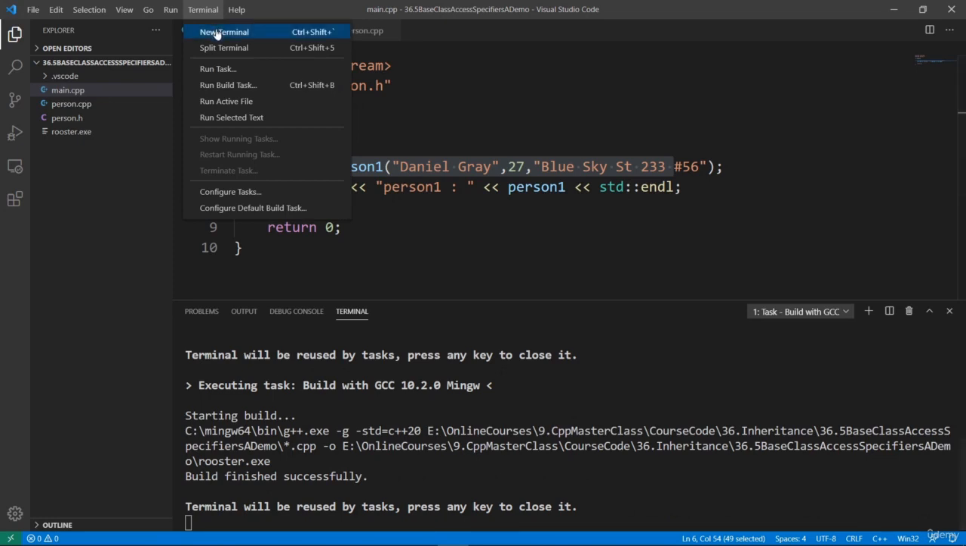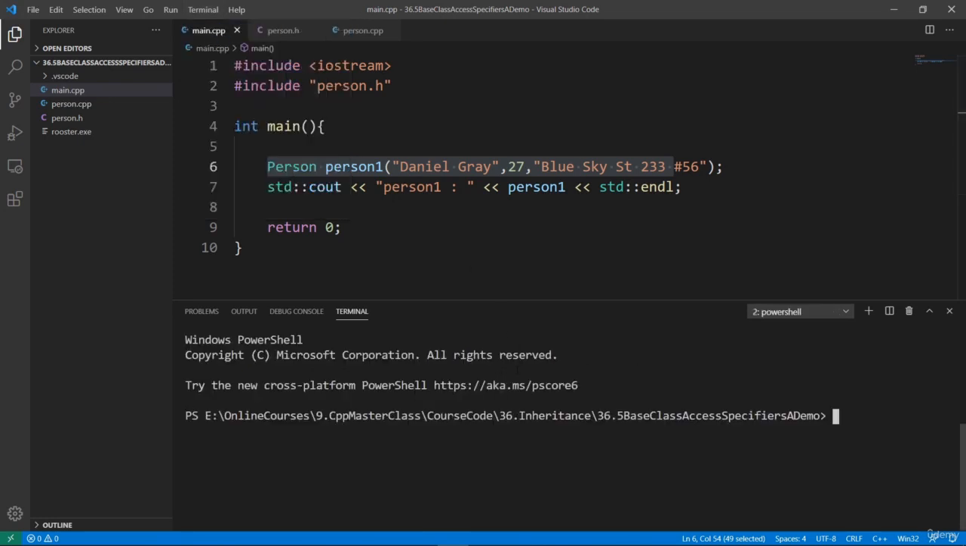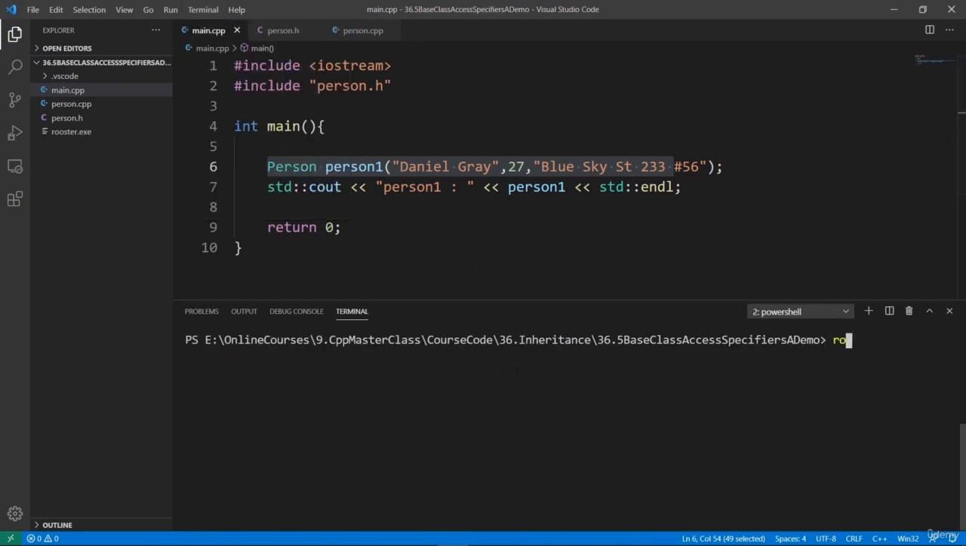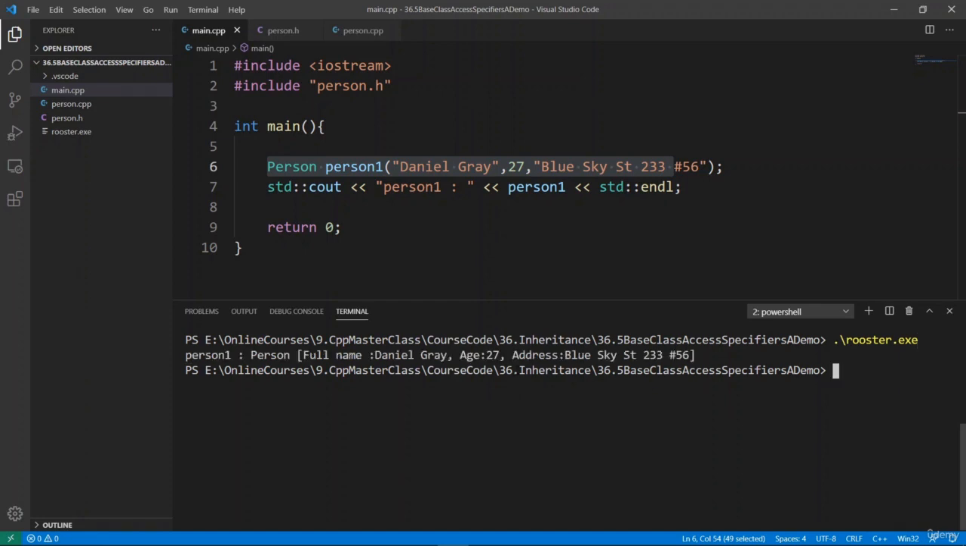We can bring up a PowerShell window, and we're going to use this to run our program. If we run it, we're going to see that we have the person printed down. The full name is Daniel Gray. The age is 27. The address is Blue Sky Street 233. And the number of the house is 56. So this is a possible implementation for the person class.